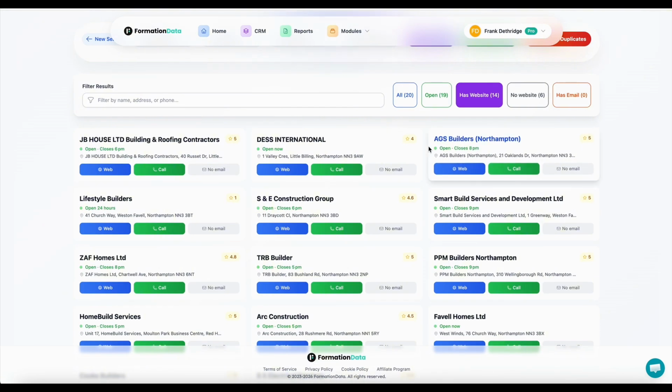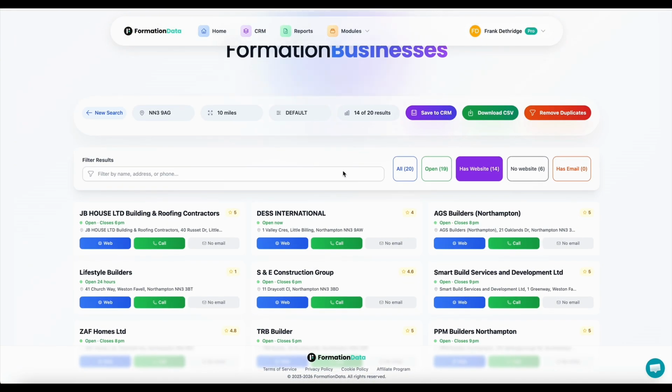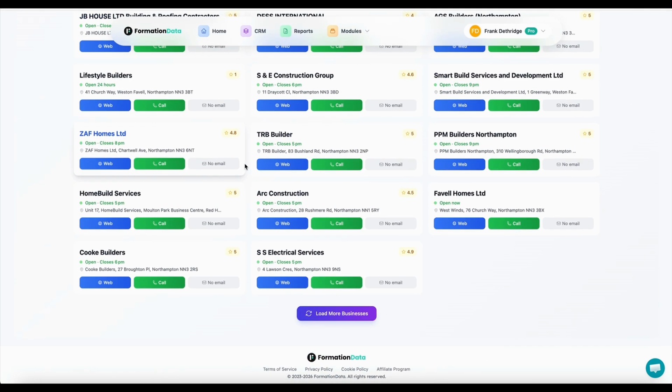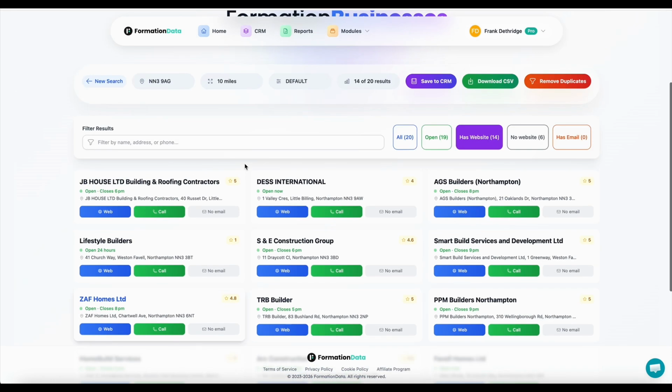That way, if they say, thanks for contacting me, but please don't contact me again, take me off your list, you can then mark them in the CRM as do not contact, and next time they'll load up in red. Once they're saved to the CRM, they'll appear in green. So if you come across any new ones in the future, you will know that you've already contacted them and they're already part of your CRM.